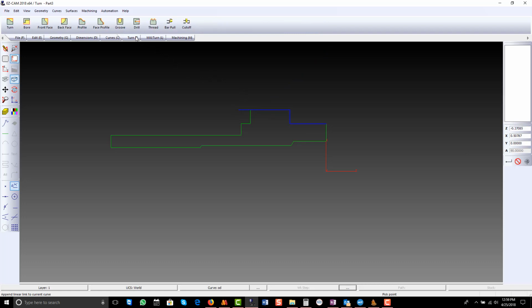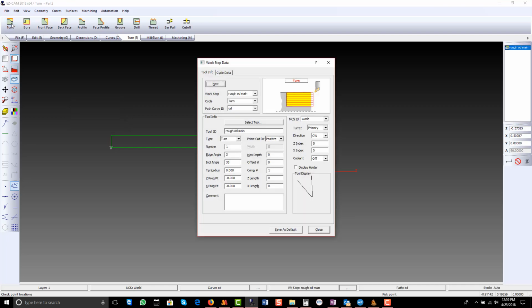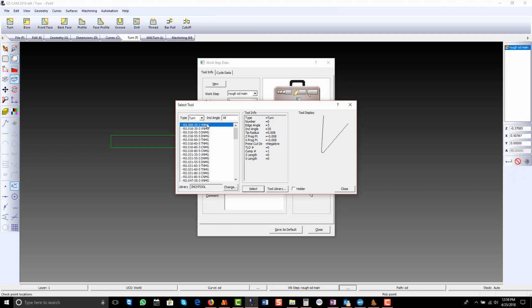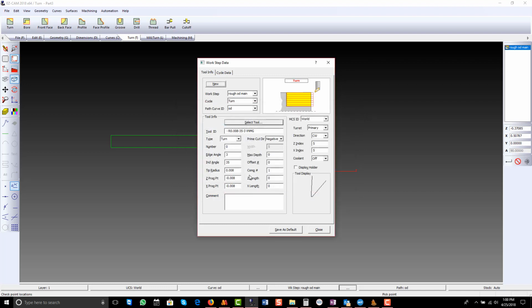Our next step is to go to turn, and then we're going to use the turn, rough turn. The heavy yellow region is rough material. Rough OD main, and this is the main spindle. You can go to your library and you can pick a tool. You can even create tools in the library. Tool number 1.